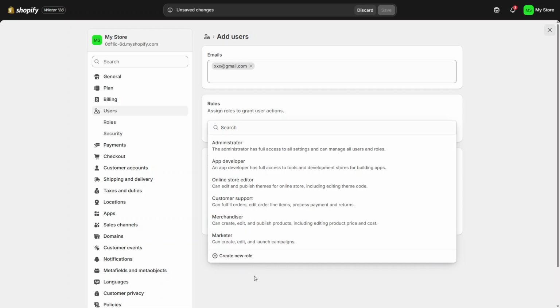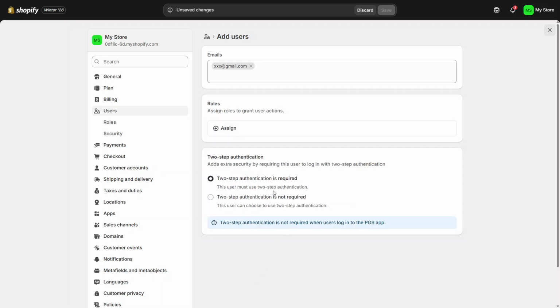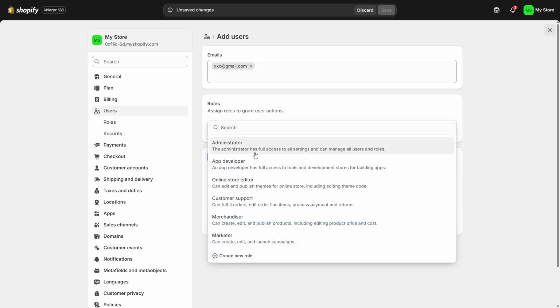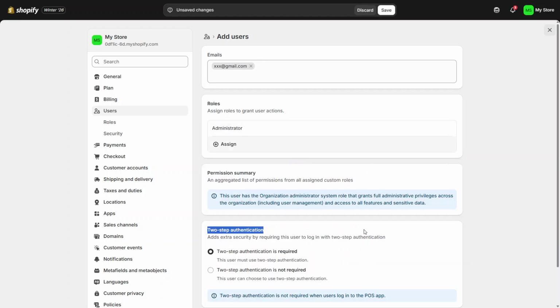After assigning a role, you'll be asked whether you want to require two-step authentication for this user. Enabling two-step authentication adds an extra layer of security by requiring a second verification step when they log in, usually through a code sent to their device or generated by an app. For most stores, especially those handling customer data and payments, it's a good idea to turn this on for staff accounts whenever possible. Once everything looks correct, you're ready to finish.